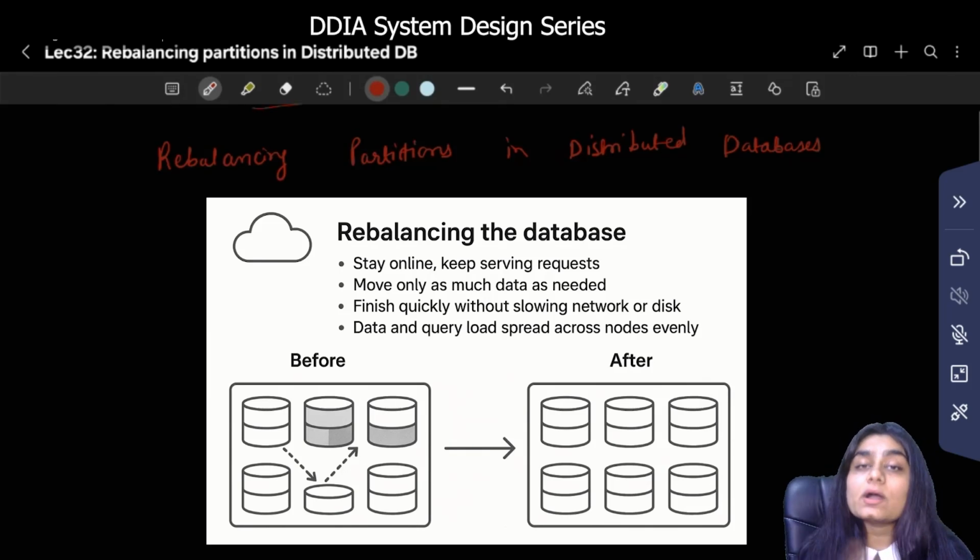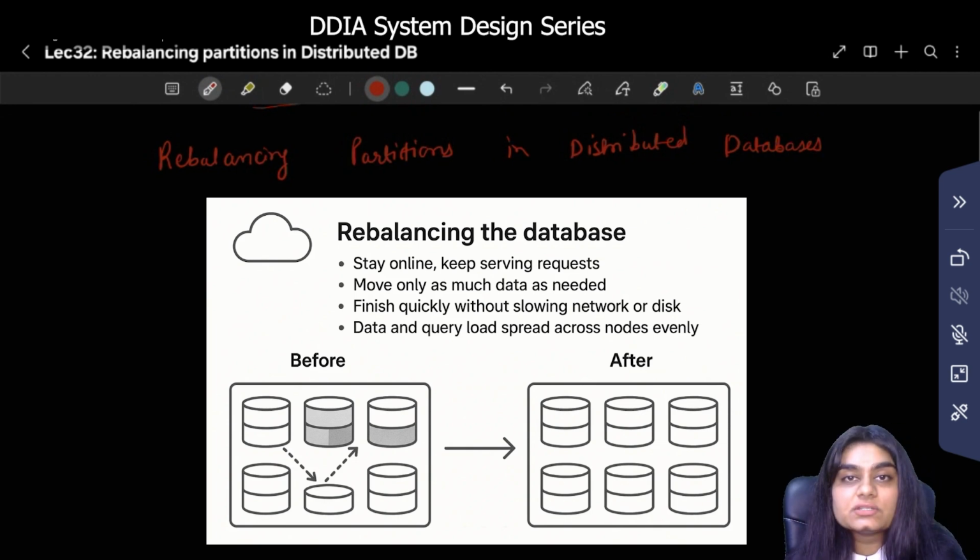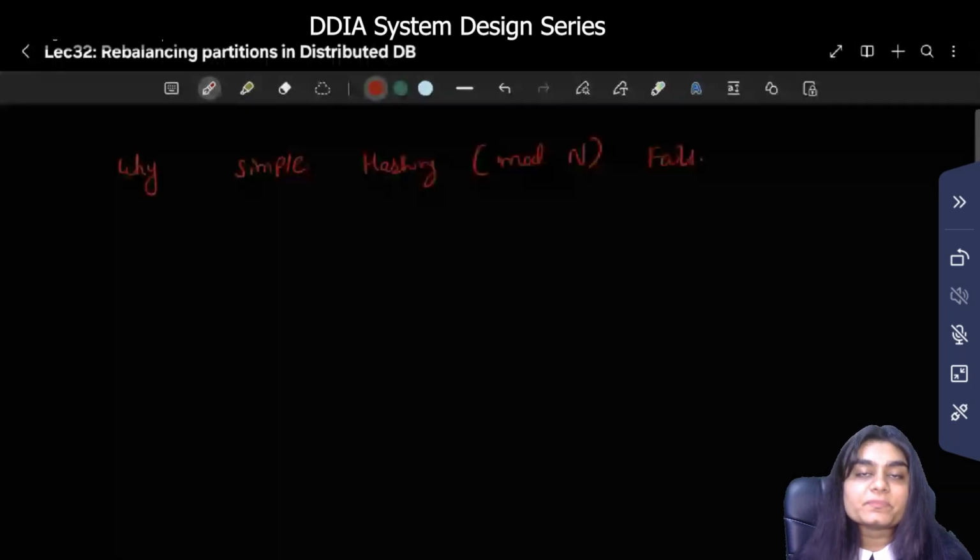For example, one server has twice the data or requests compared to the other server. We want to move some of its partitions so that all the servers share the load evenly. Okay, so let's move forward.